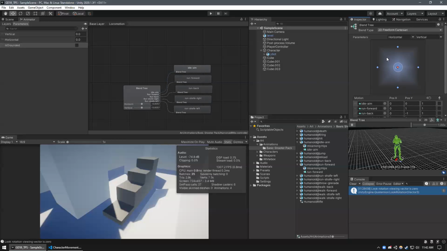So what we need to do, so you can actually see as we drag this around, if you look on the left-hand side, you can see our horizontal and vertical values changing. So we need to feed these values correctly into this animator to get our character animating in the correct direction. So we can create a script that will read values from our character movement and send them to the animator.